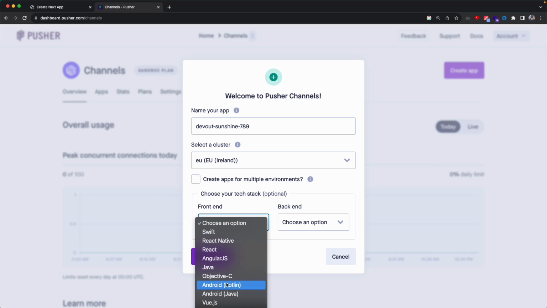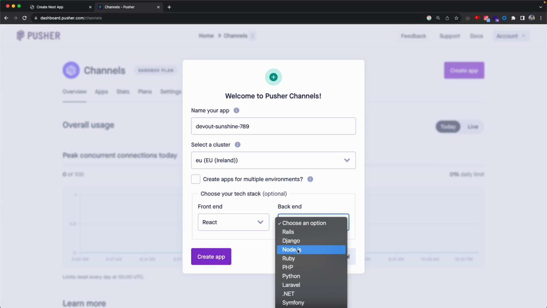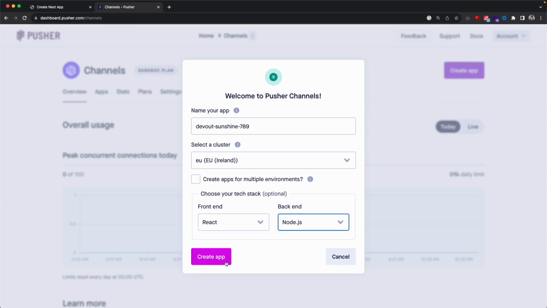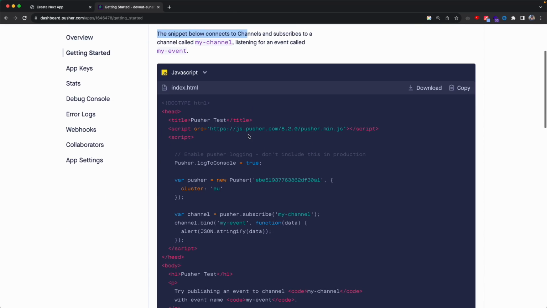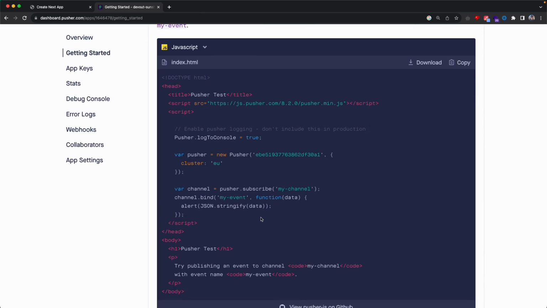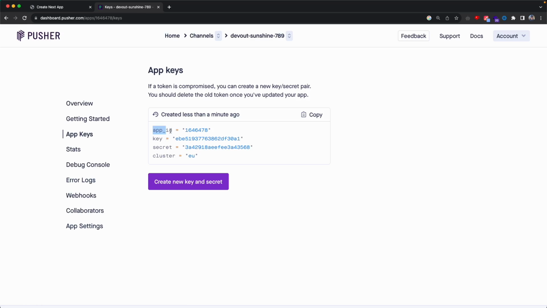For the front end, I will choose right here React. And for the back end, I will choose Node.js. Now I can click on create app and this will now create the app for me. Now you see right here, it gives me a quick start guide with everything we can do. But the first thing I want to do is click on app keys, and it gives me the app ID, the key, the secret, and the cluster. This is what we'll need to connect to Pusher.